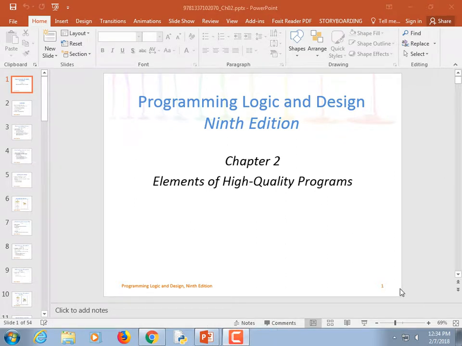Alright guys, we're moving on to chapter 2, but before we do, I want to revisit one of the ideas from chapter 1. They mentioned a couple of times sentinel values, and so I want us to write a little program that actually uses a sentinel value.